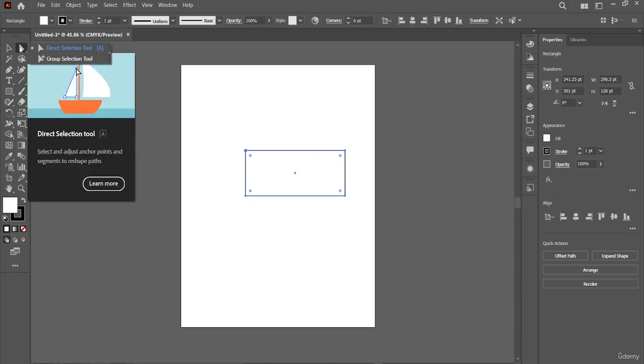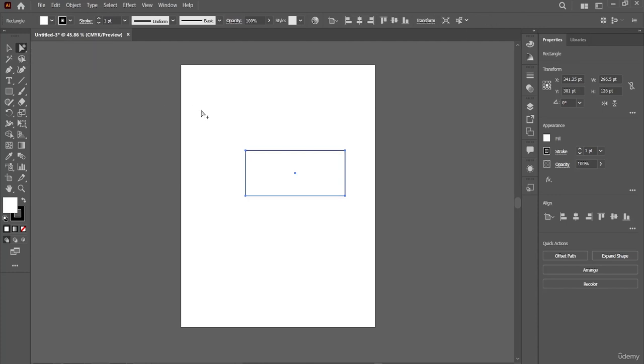When you right click on it, you'll see group selection tool. It allows you to select multiple objects in your specific workspace. Let's say I'm going to put in 2.